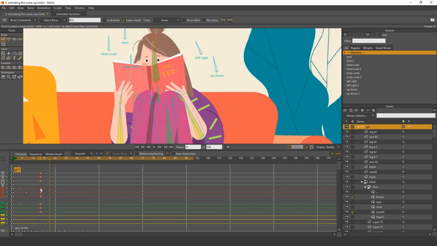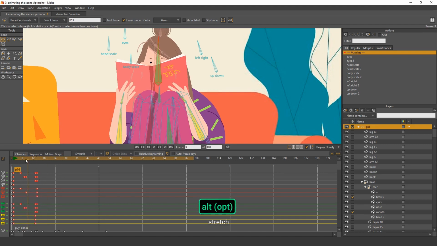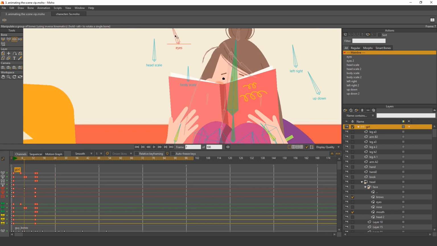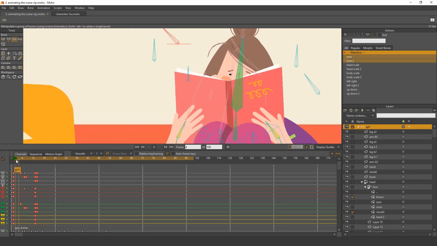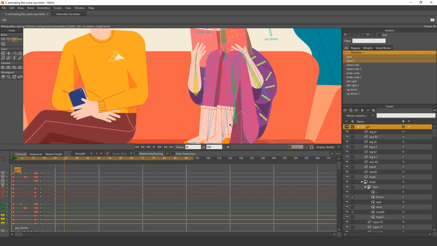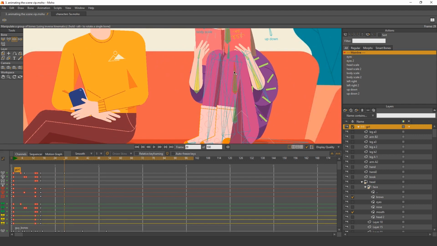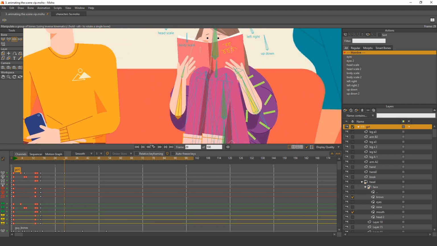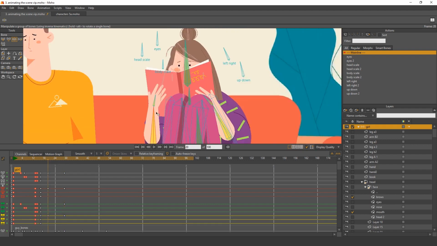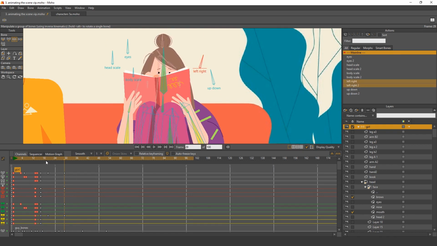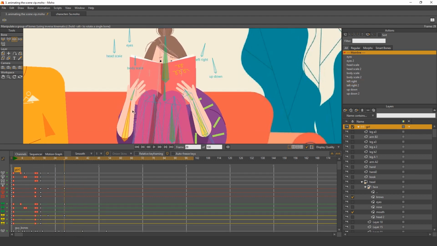We can delay head's movement. Make the entire movement shorter. Now it looks smooth and natural. Close eyes. Create new movement. Move hand, try holding Alt button. Adding head right turn. Move hands a bit more.